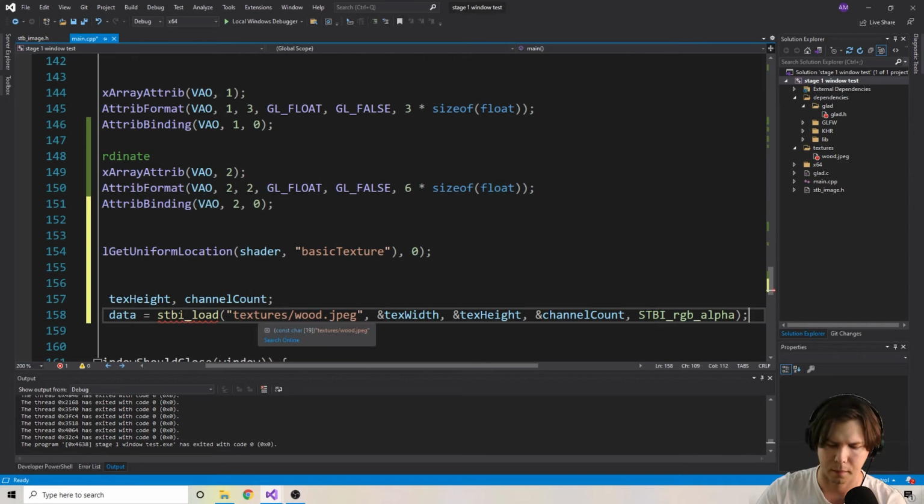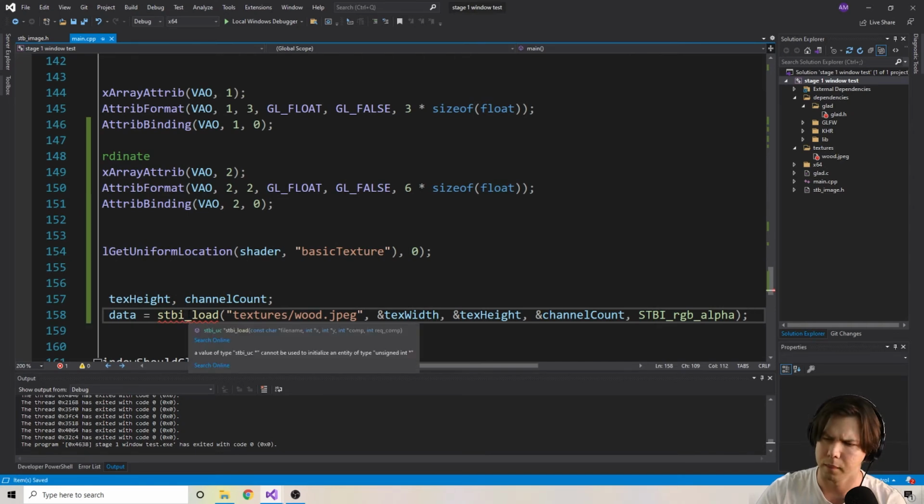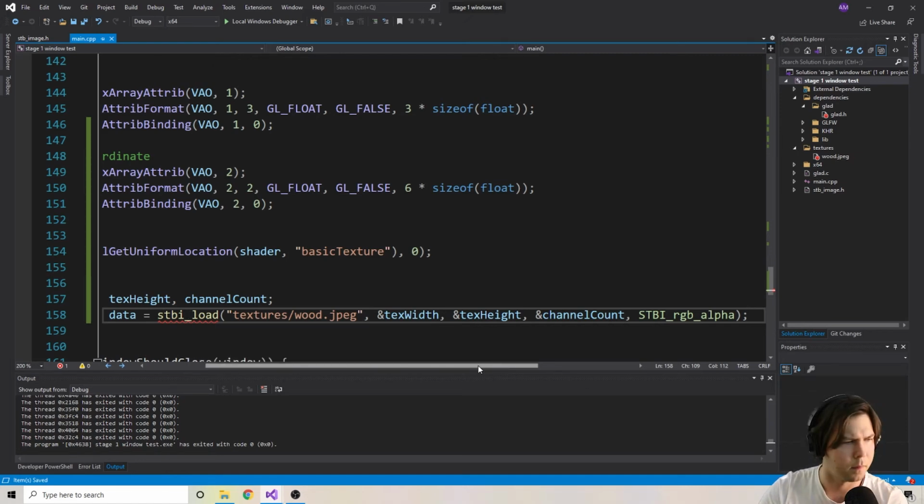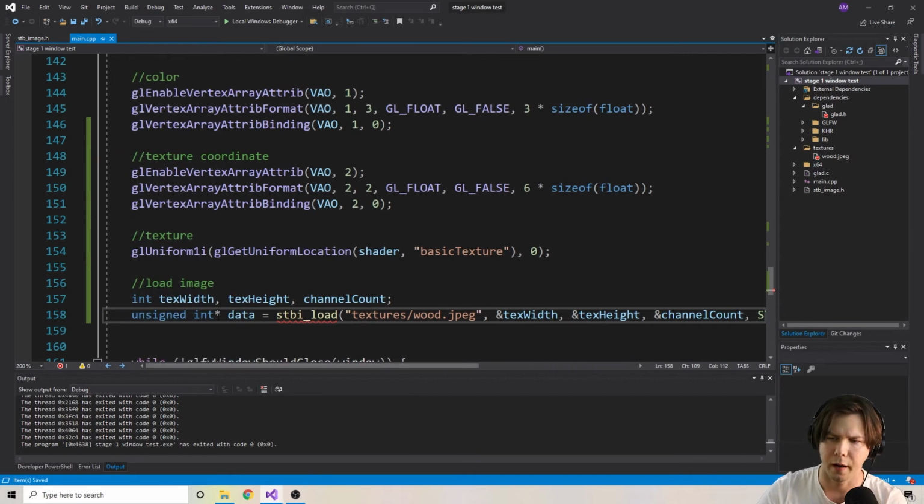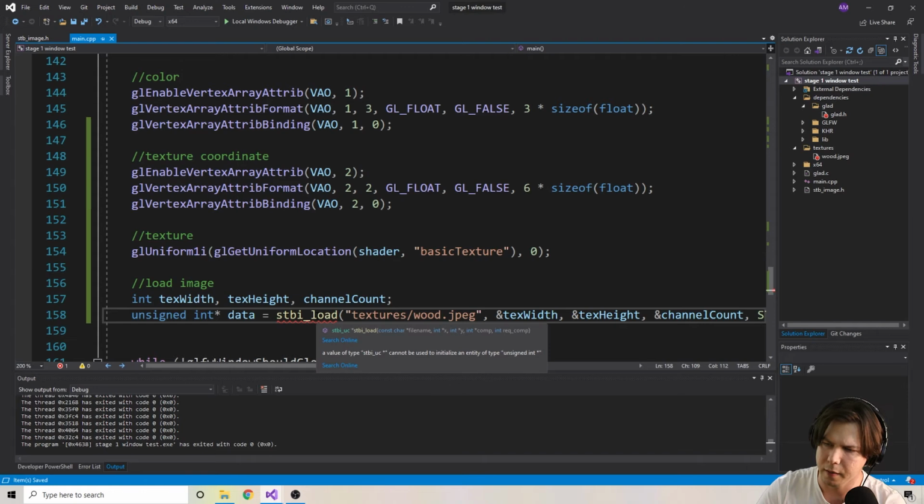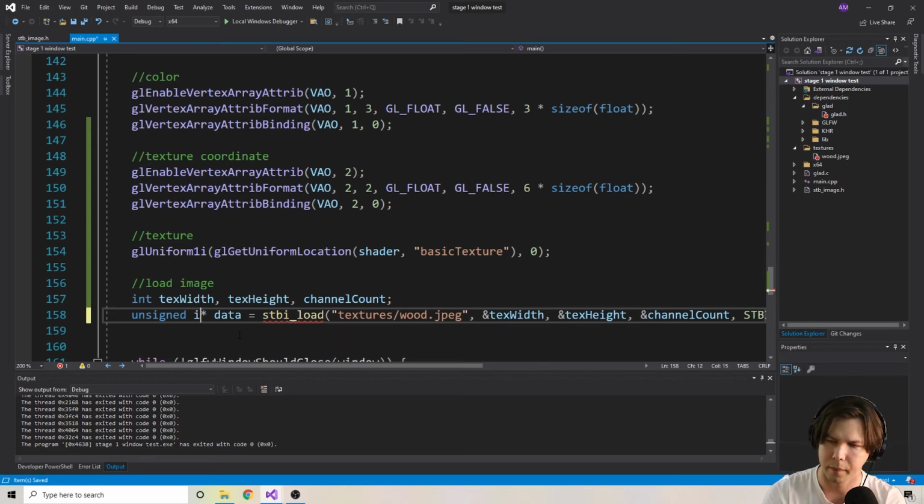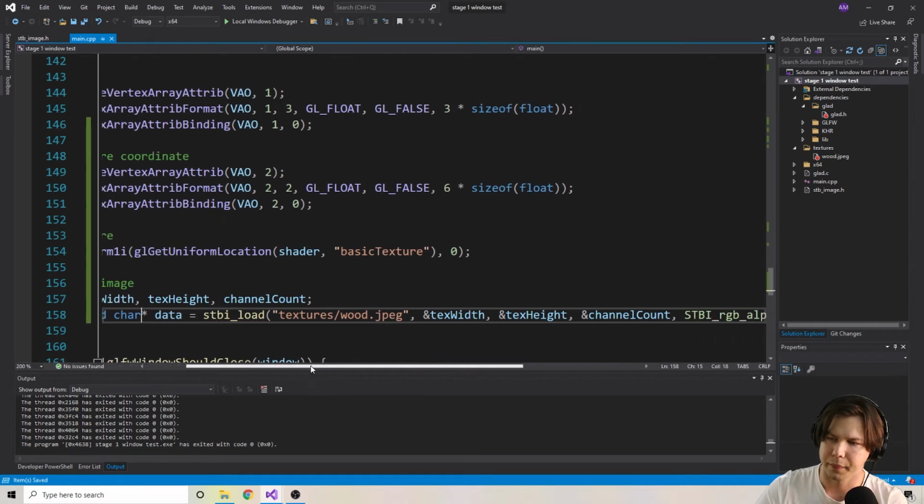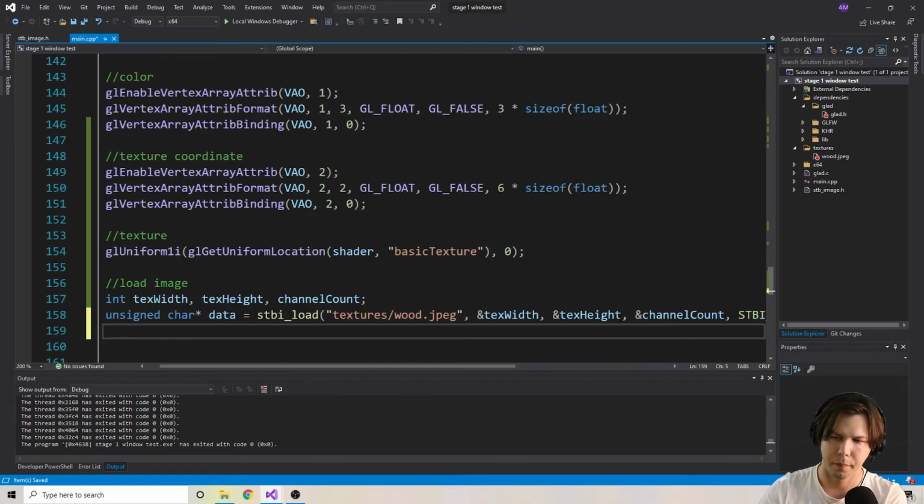Let me just double check that. Right, okay, sorry. So when we load this in, this returns an STBI UC, which stands for unsigned character. So we'll do that. Okay, cool. So now let's create our actual texture.